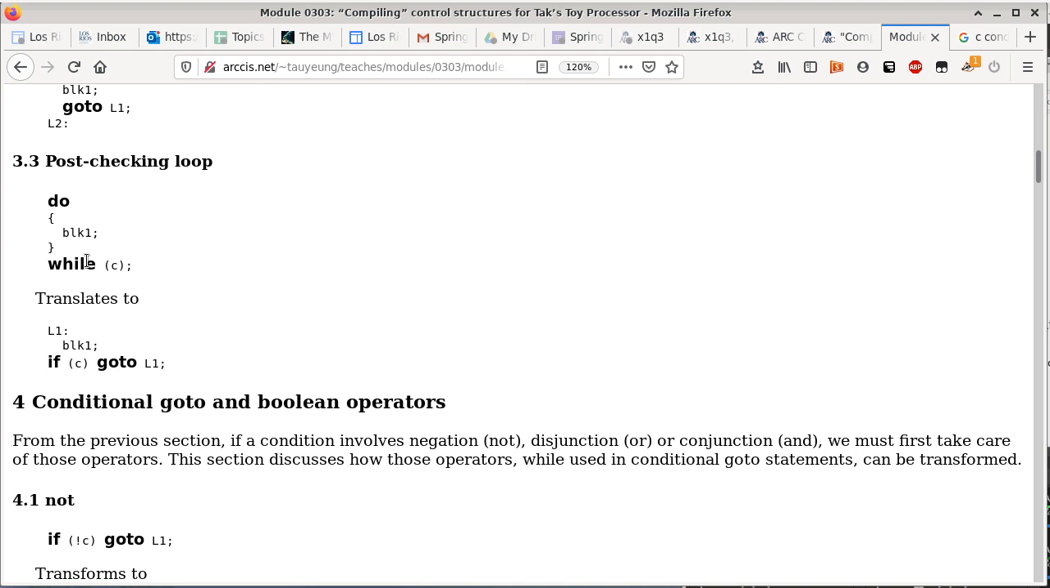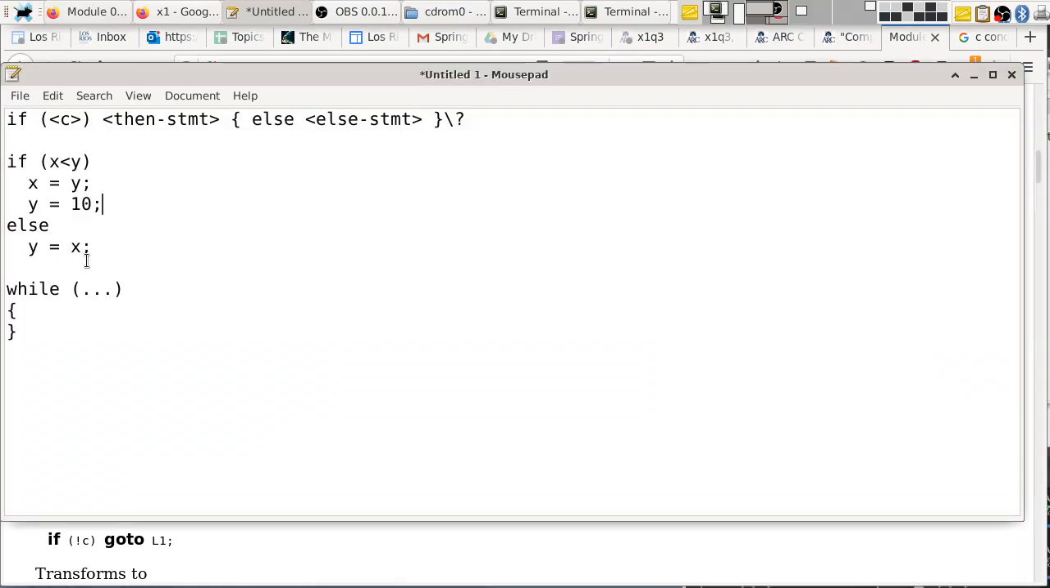So do we have any questions about section 3? Section 3.1 for conditional statement, 3.2 for pre-checking loops, and then 3.3 for post-checking loops. Question? Yes? A for loop? Okay, so a for loop is basically a while loop.